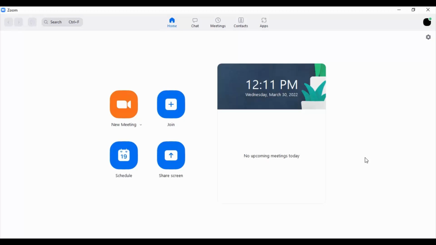In this video, we are going to see how you can schedule a Zoom meeting. So this is the Zoom app. There are two ways to schedule a Zoom meeting. One is through the Zoom app and the other is through the zoom.us website. First of all, we will see it in the app and then we will move on to the website to see how we can actually schedule a Zoom meeting.